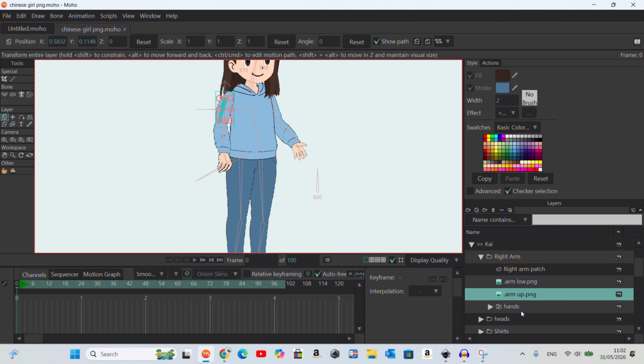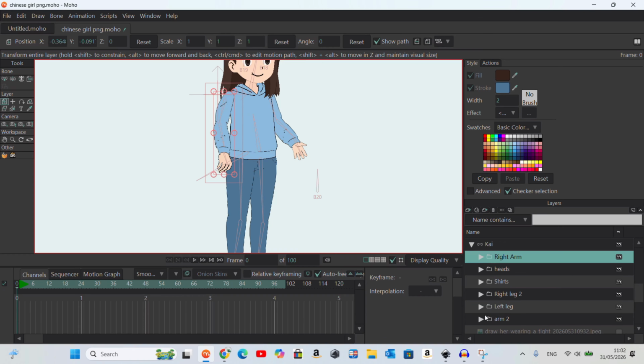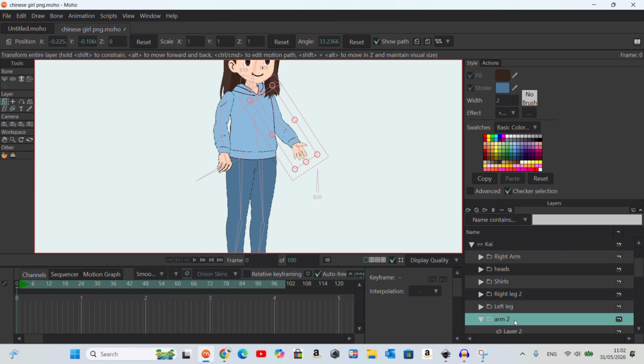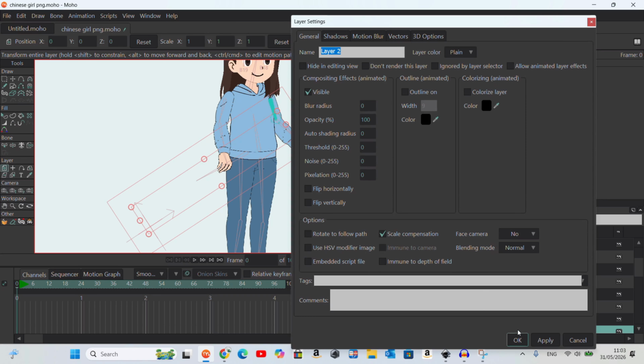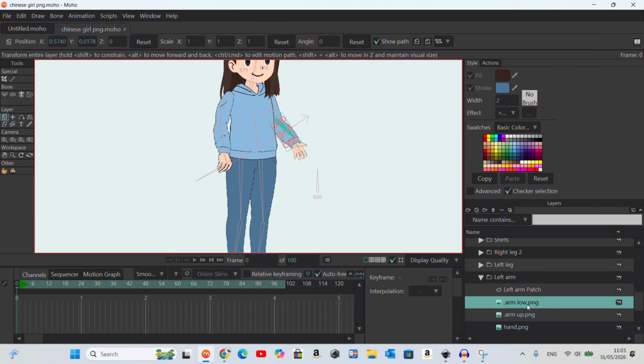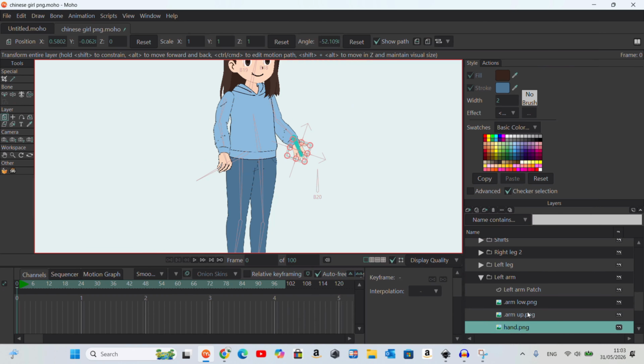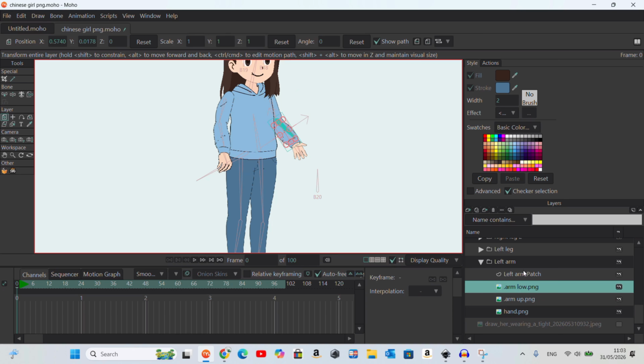Okay, similar to this arm, we could call it left arm, and then I've got a patch for the left arm, and again hand and the rest of the stuff.